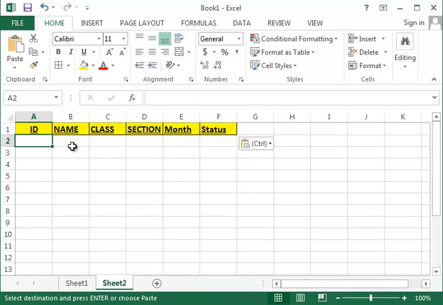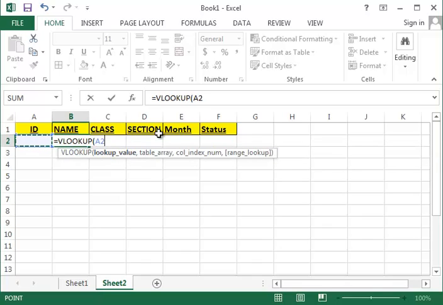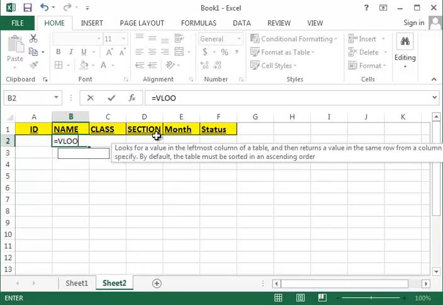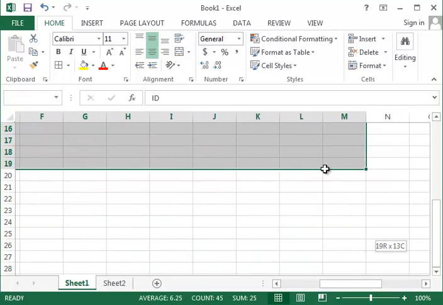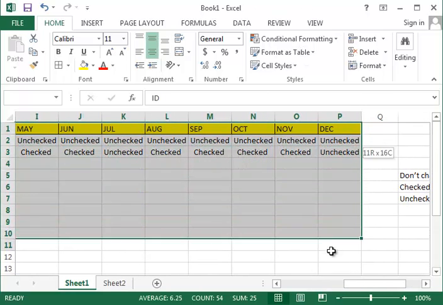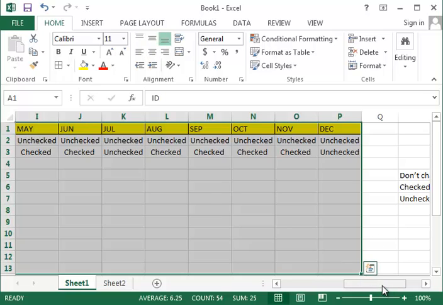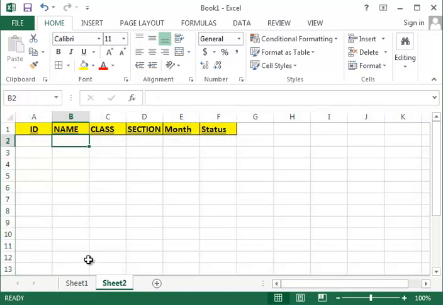So for ID can be anything, so I can't change ID, but for name I'll say equals VLOOKUP. Lookup value, I want to look up for this. Before that, let me just do a simple thing, and that is select all of the table until, let me just check it out, until row number 13. I'll call it students table. Okay, now it's easy for me.